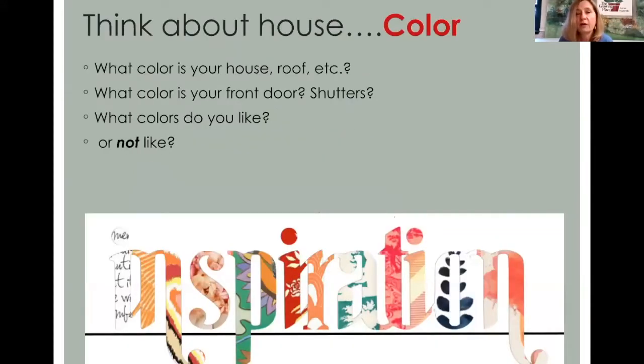Think about your house. What color is it? What color is your roof? What color is your siding, your brick? What's the color of your front door, your shutters? So when I used to do designs, and I've seen a lot of your yards, maybe some of you are tuned in today, and I've been in your yard. So hello, probably been a while.